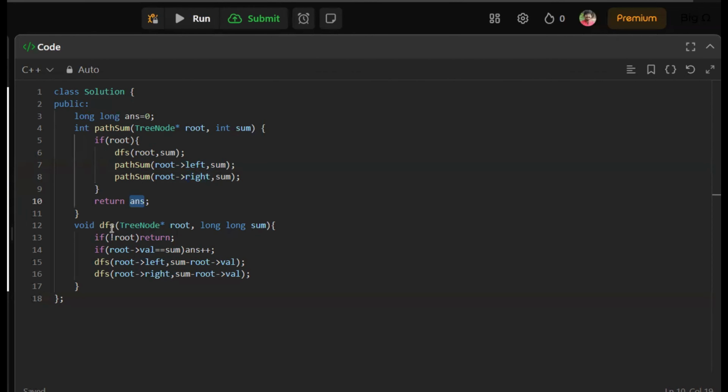Now inside the DFS function, if the root is null, we simply return. Otherwise, if the root value is equal to sum, we increment the answer. After that, we recursively call the DFS function on the left subtree and on the right subtree using the value which is sum minus root value. Finally, we return the answer. I hope you understood the code.